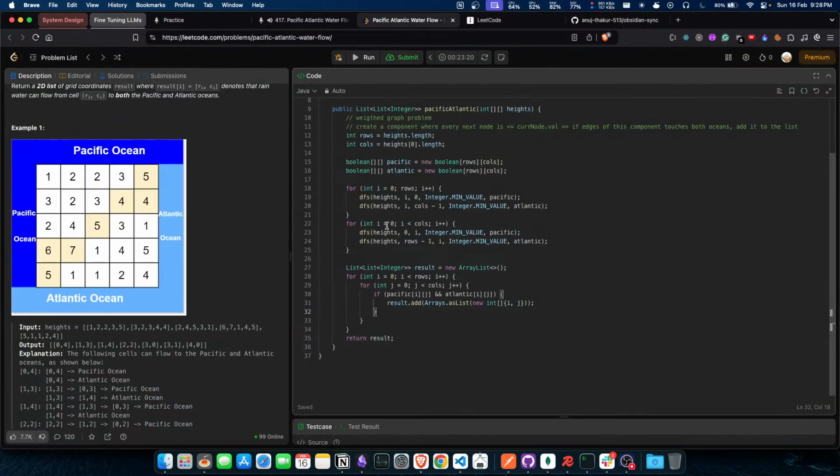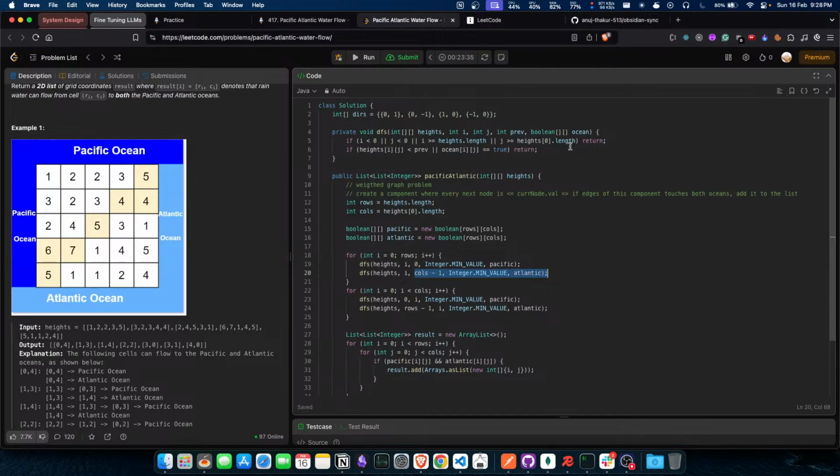Wait a second. I've already decided what border can touch the Atlantic. So I don't have to worry about how the DFS would do it, right?